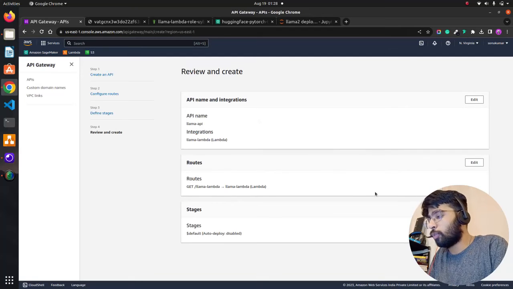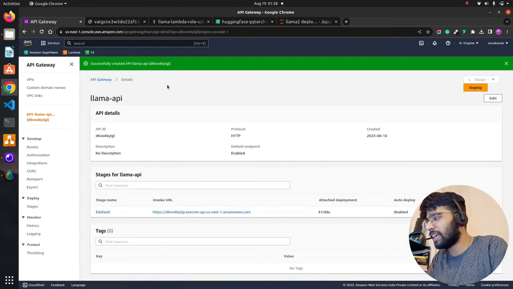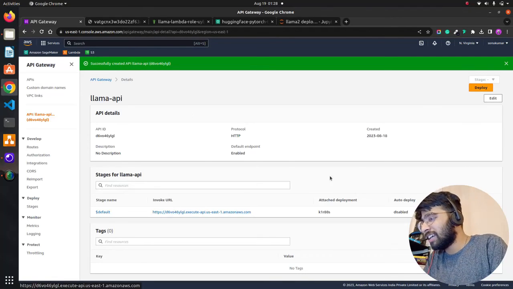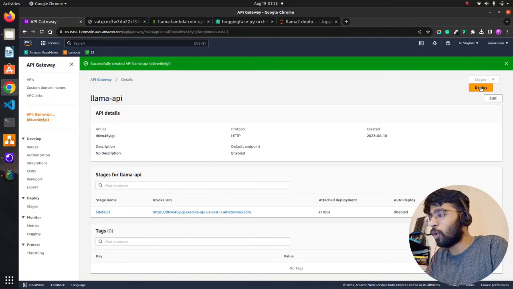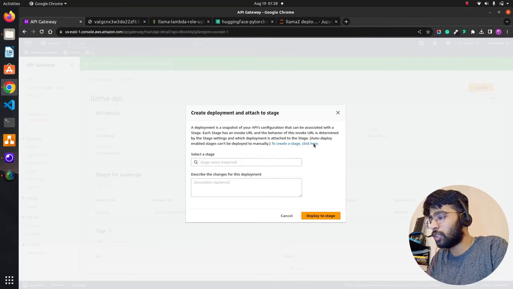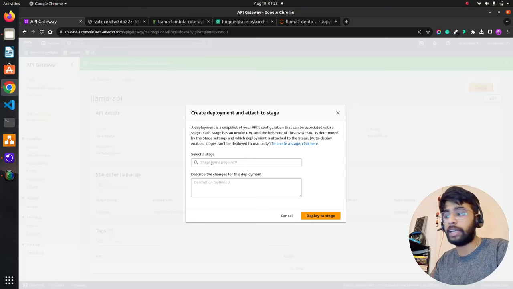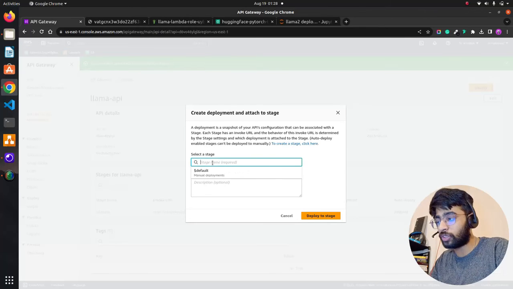Once you click on next, we are sorted, guys. Now let's review and create our API on Llama 2. Let's click on create. It will take a little time, and you can see it says successfully created API, Llama API. We have successfully done it. Now we can click on deploy here. Once you click on deploy, it asks to select a stage, and our stage is nothing but the default stage that we selected at that point of time. Let's click on default, deploy to stage, and we are going to do that.